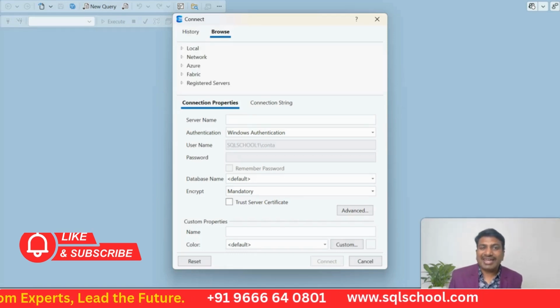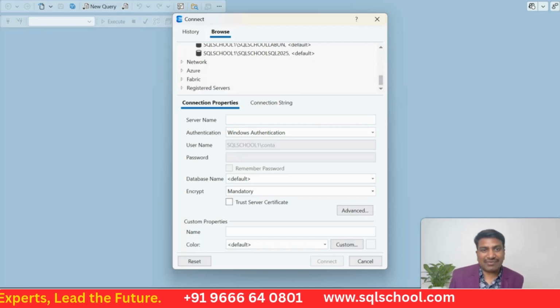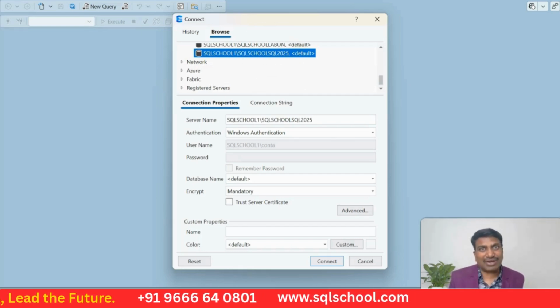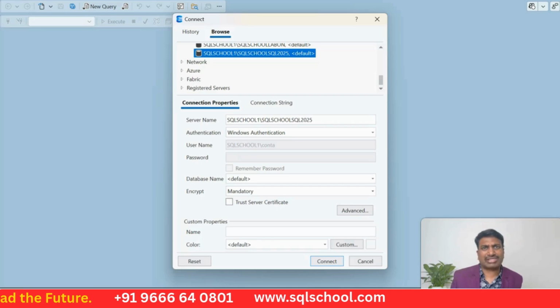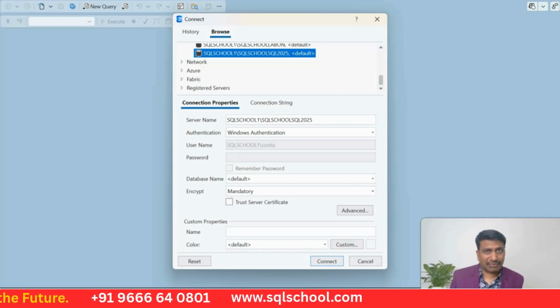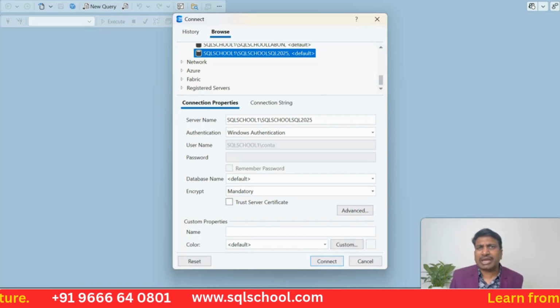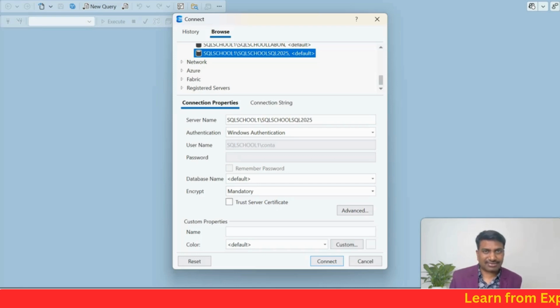Go to browse. Here you can go to the local and select whichever instance you installed earlier, or whichever server you installed earlier. In the Microsoft SQL Server environment, instance means server, remember. From database technology to database technology, terminology changes, meaning also changes. For example, in Oracle, database refers to instance. Here, instance refers to a server installation, meaning the SQL Server environment.